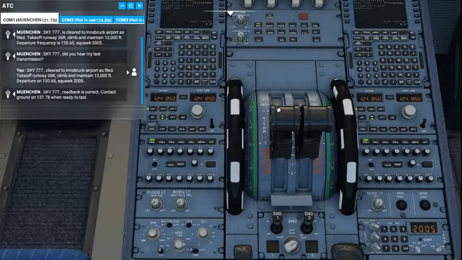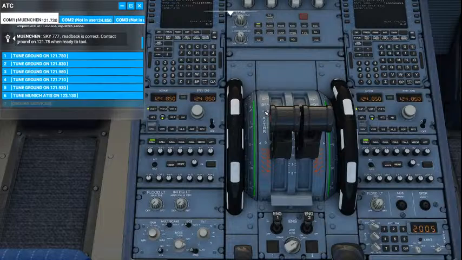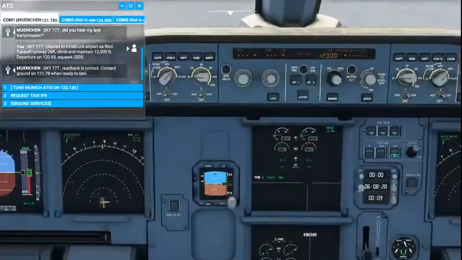Okay, so when I take off, read back is correct. I'm going to put this to full, but when I'm in the air, I'm just going to hit climb. So let's tune into the ground services. It says 121.78, so let's go to the ground.